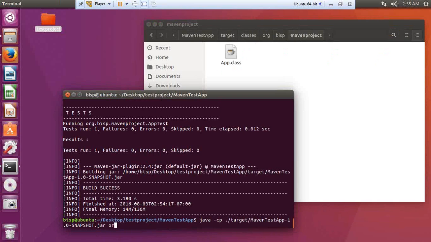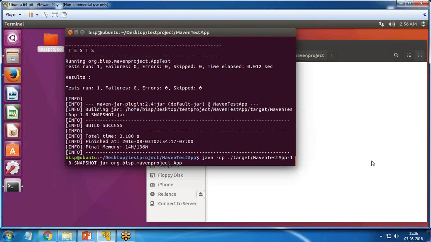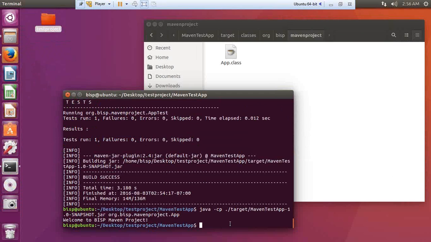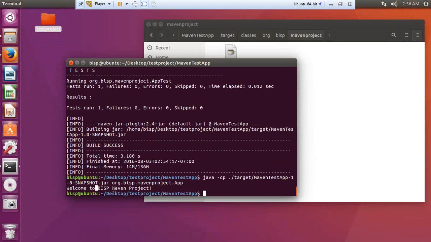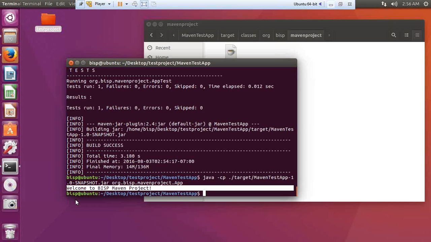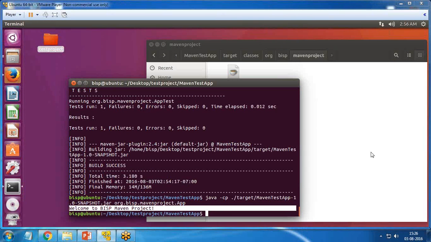So I pass the command org dot bisp dot Maven project dot name of the class. As soon as I press enter, I got a message, welcome to BISP Maven project. So you see the project has been compiled successfully, and I am able to see the output. So that's how we can create a project, compile a project, package a project, create a jar file, and test the jar to see the output.